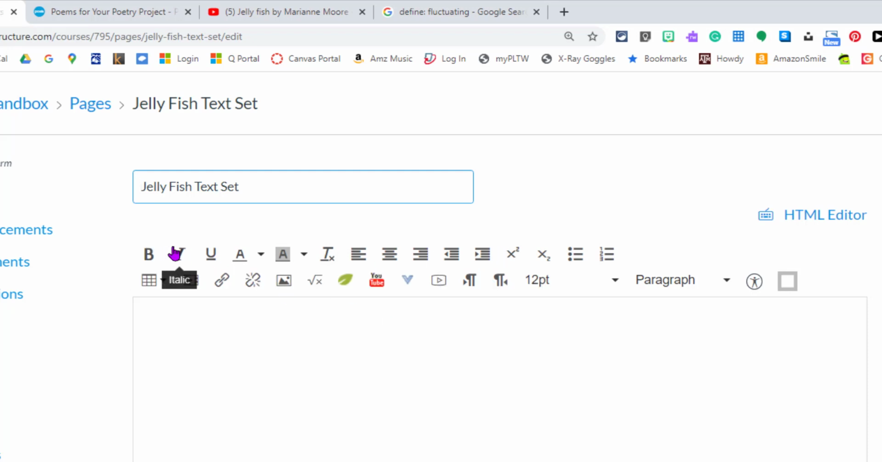One of the things you'll note probably right away is that the top bar in our Canvas setup looks a lot like some of the icons in the Google Docs bar, right? So we're probably used to some of these. Where it gets interesting is this bottom bar right here, this bottom set of tools. So let's go ahead and get started by adding a header. So we're going to call it Jellyfish Text Set.